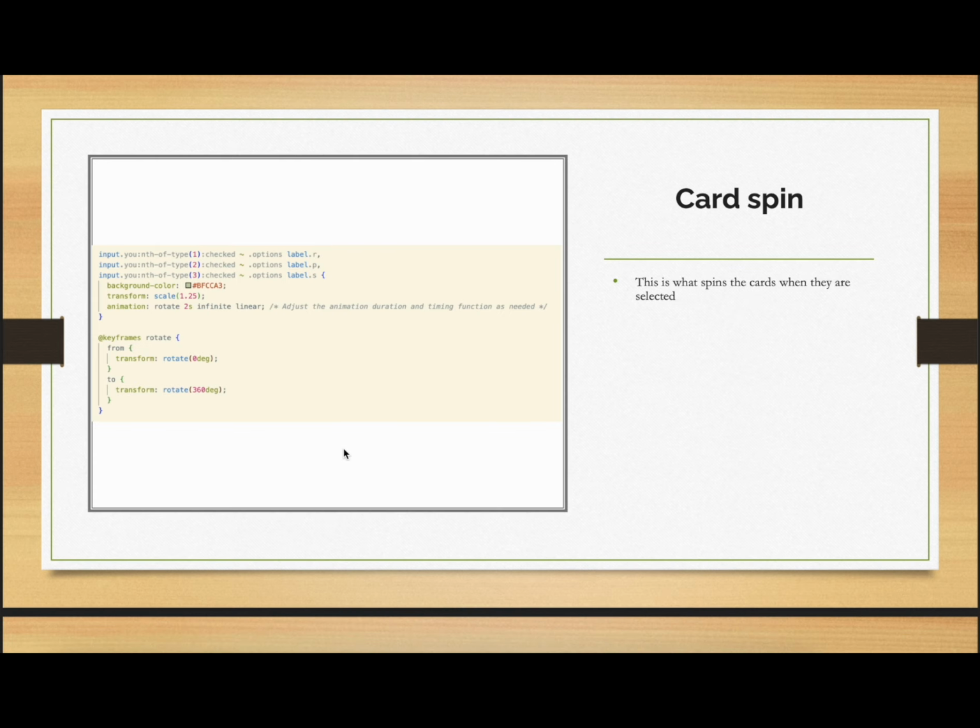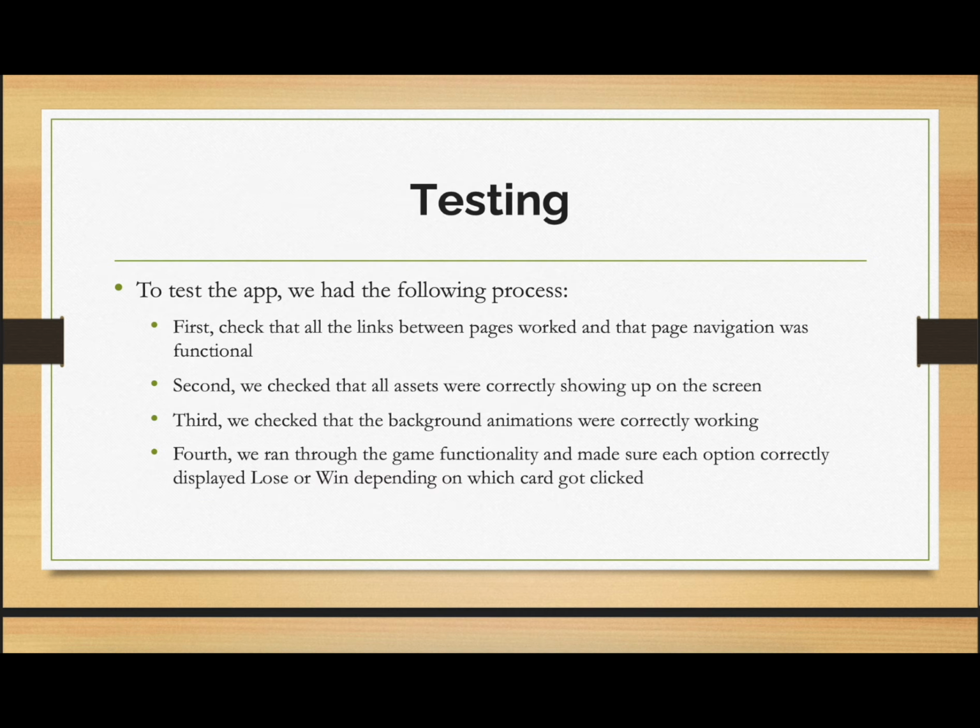The card spin is pretty simple. Whenever any of the labels are checked, so for each card we just gave it R, P, and S as a label, if any of them are checked, as in they're clicked on, they're made slightly bigger, and then it spins infinitely and turns green as well, so that the user knows that they've selected that card.